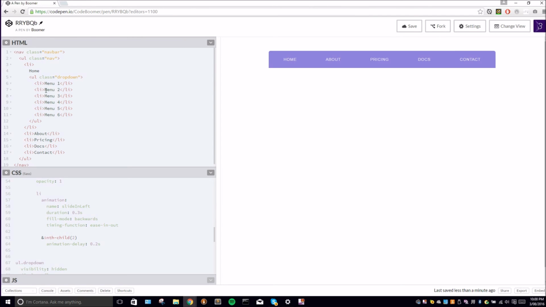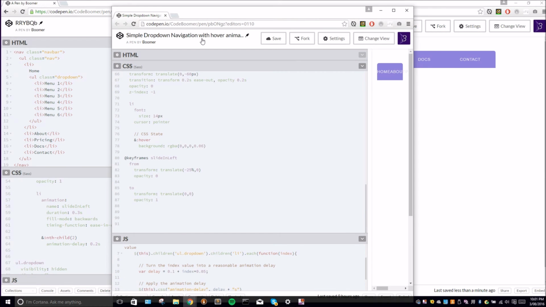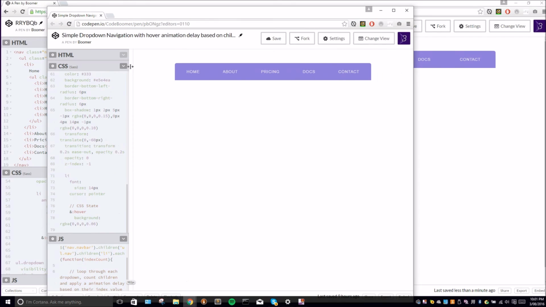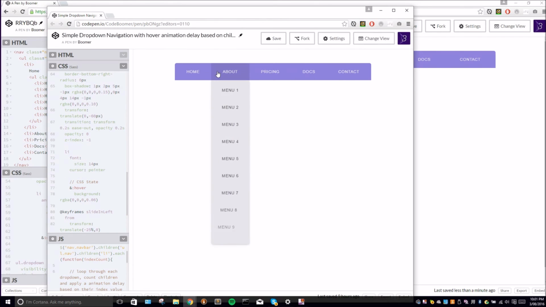So say for this we want to apply maybe a default animation delay of 0.2 seconds for the first one, and then for each one after that we want to add another 0.05 seconds on top. So that way there'll be plus 0.05, plus 0.1, plus 0.15 and so on. So that way it gives it that nice staggered effect. Let's get rid of that. There we go.